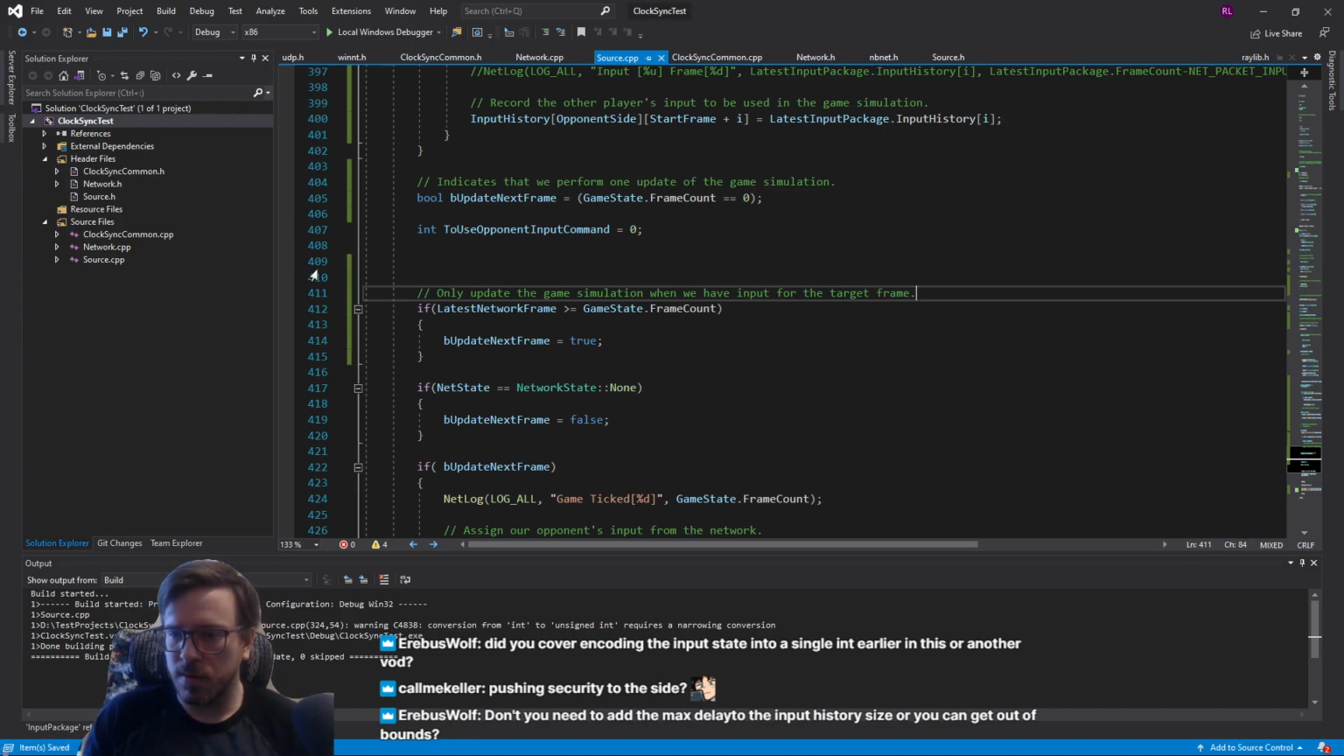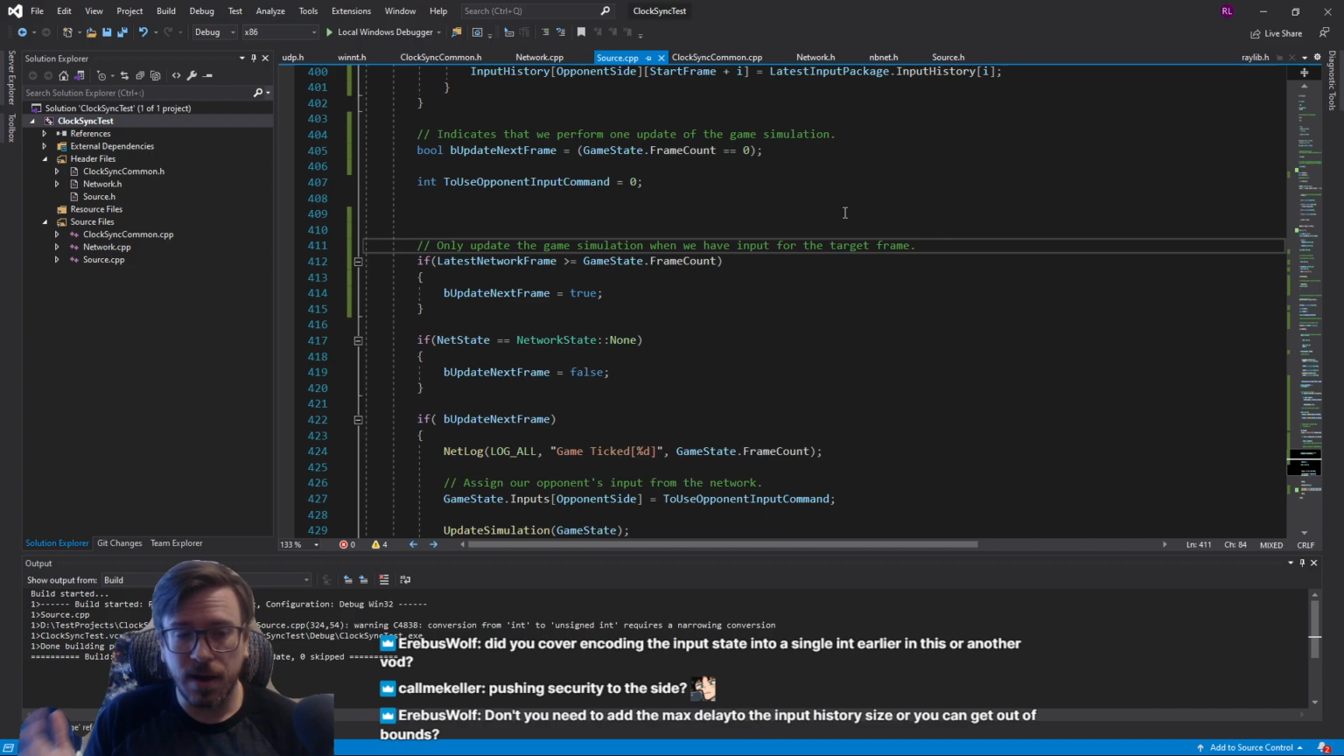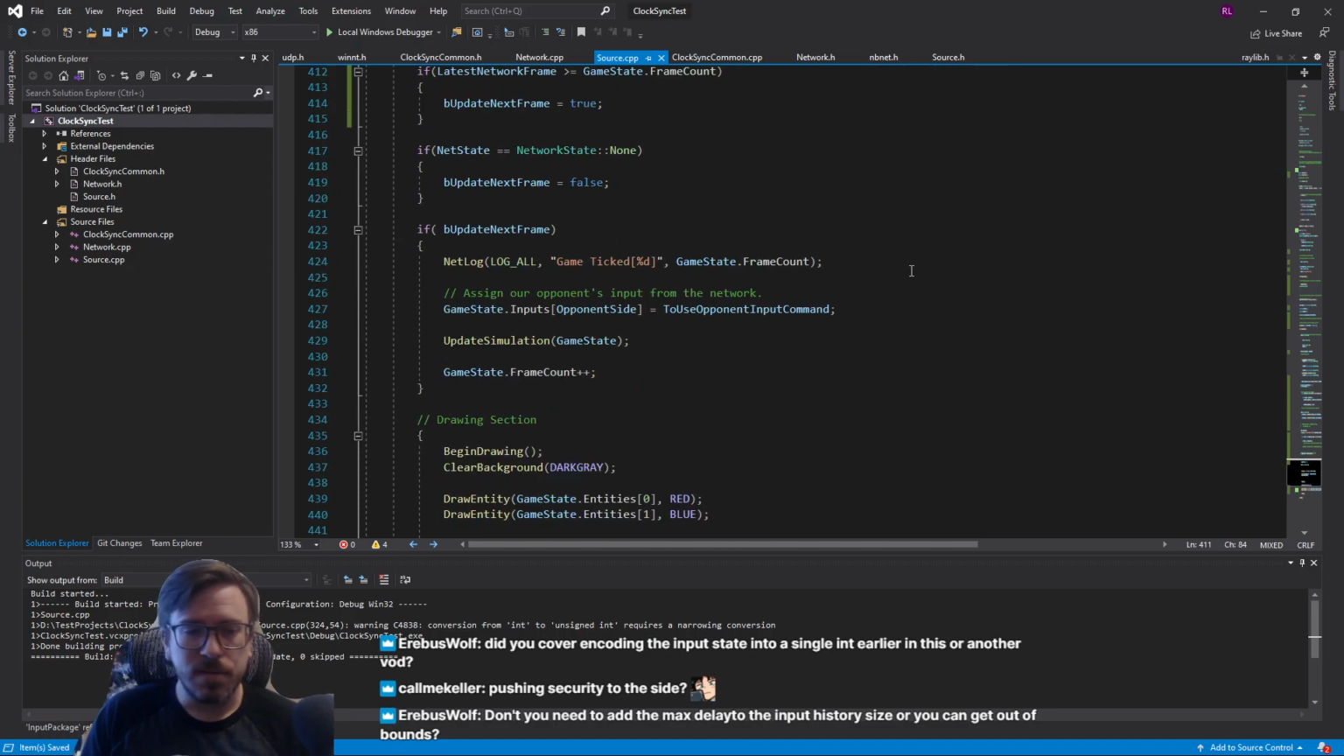Okay, so now we indicate whether or not we update the game. But we still need to take the input from the input buffer, right, to use in the game simulation. Otherwise, we're not going to be synchronized. Because again, this whole idea is that we need to apply the same inputs on both sides at the same time to stay synchronized.